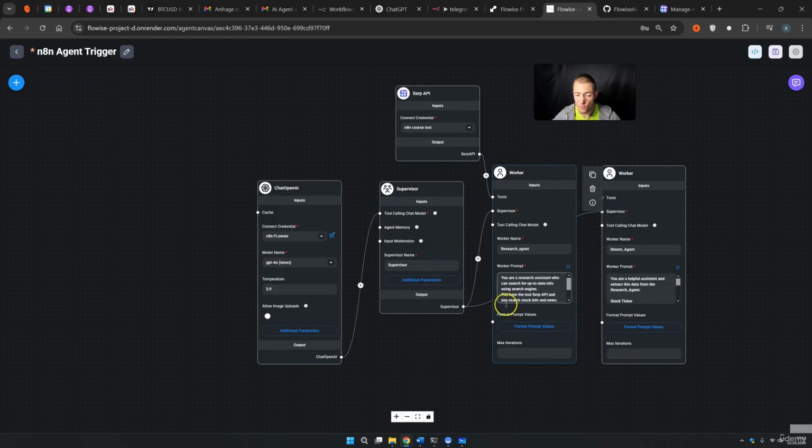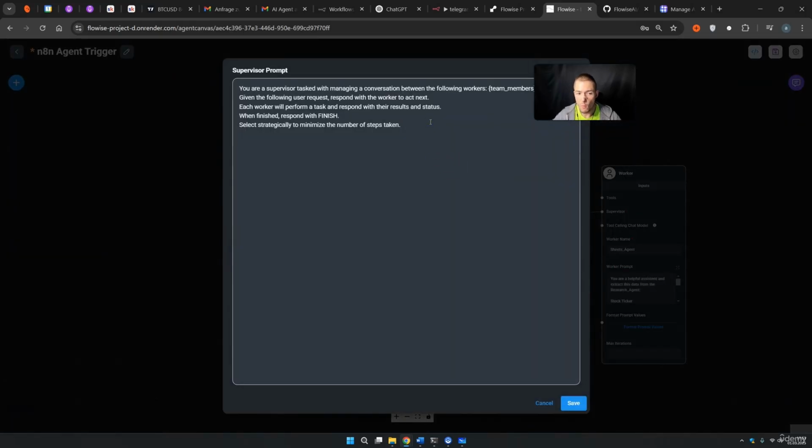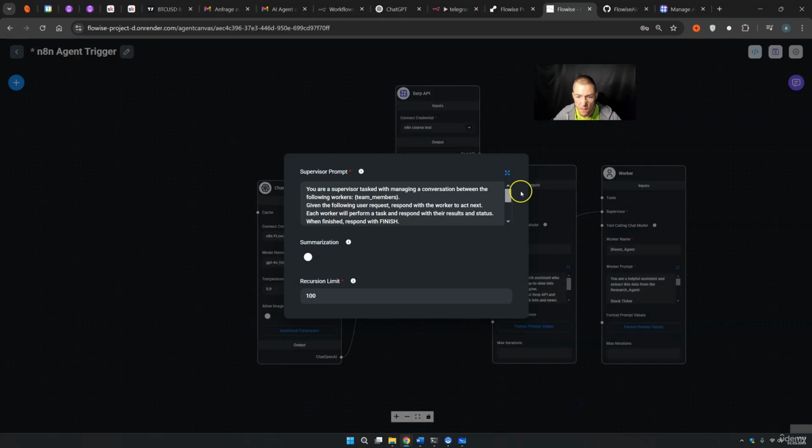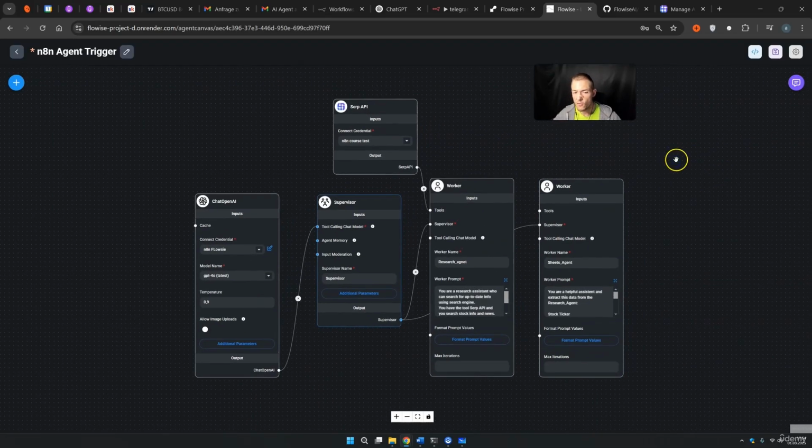In order to make it work better, we should come to the supervisor, press add additional parameters, make it big, and here we give a little bit more information. You use the research agent to find the information, and afterward you send the results to the Sheets agent. You always use both workers. First research agent, then the Sheets agent. Then we save this. Now this is basically set up. We do not have any tools right now, but first we should test this thing out if it is working or not. Because if it doesn't work, it makes no sense to make this custom tool. So right now we are set.